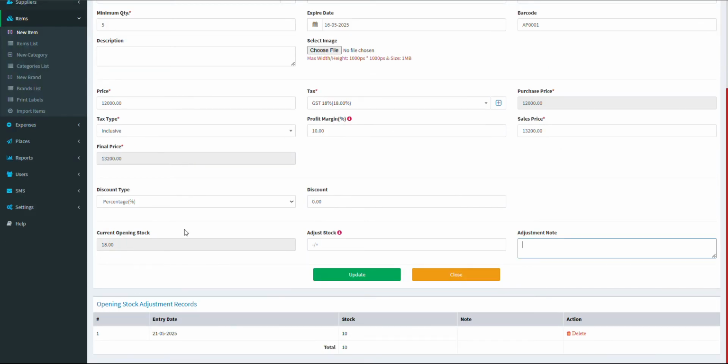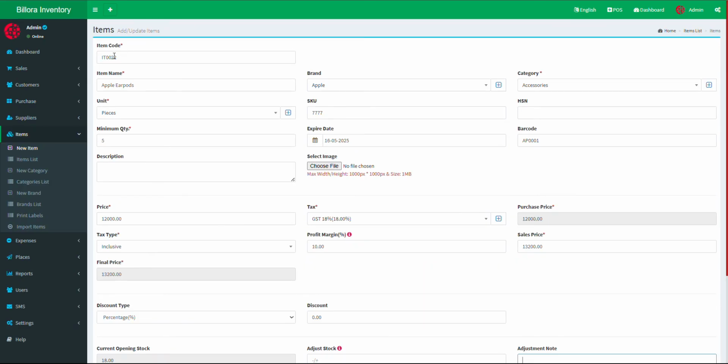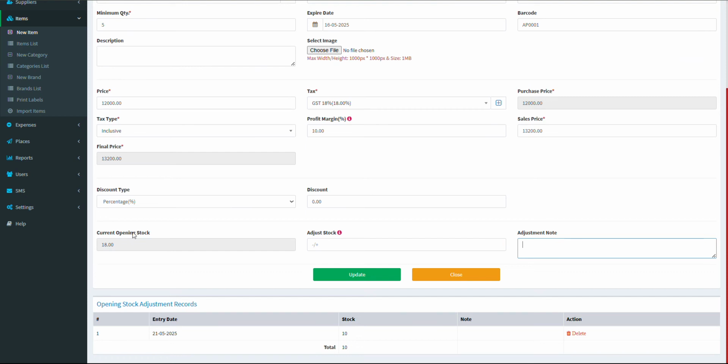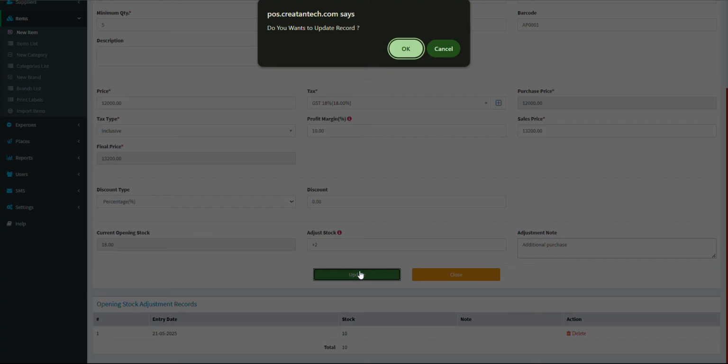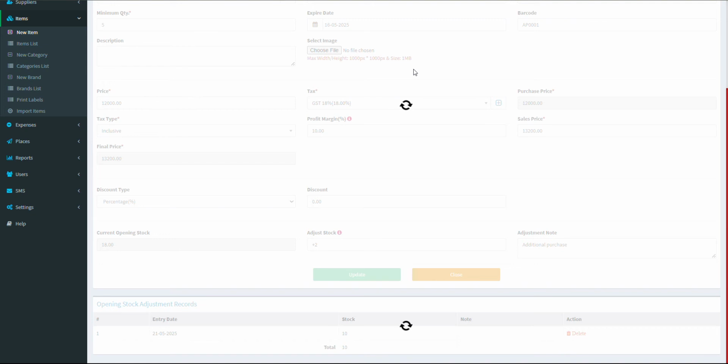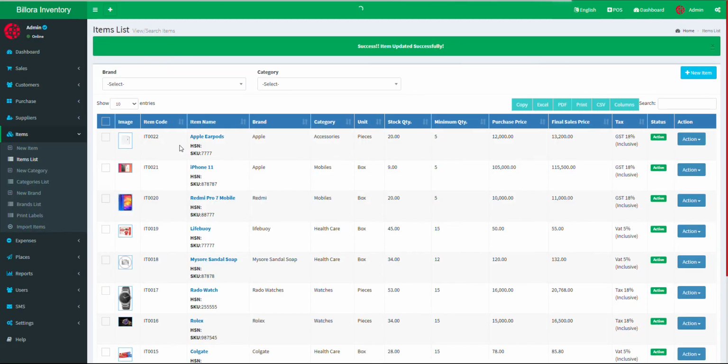So this is an existing product, and we are updating it. Right now the stock is 18, so we are going to adjust this. Let's say we just purchased 2, as an additional purchase. Yes, I want to update the record, and as you can see, the stock quantity was updated. So this is it for the product list.